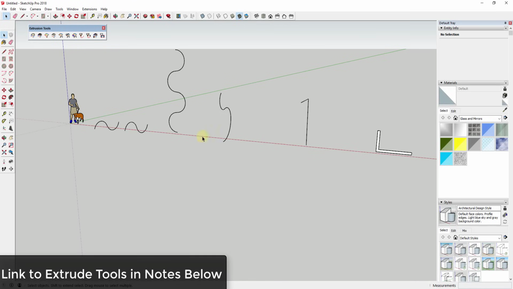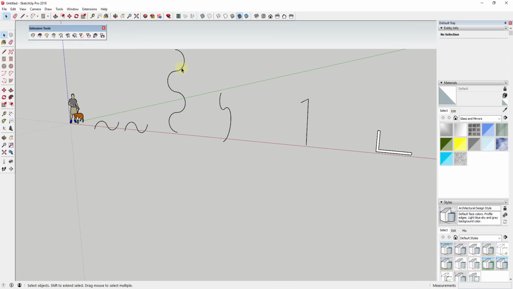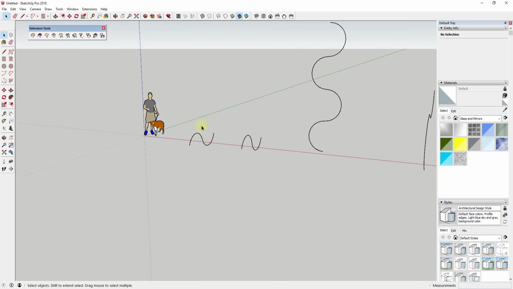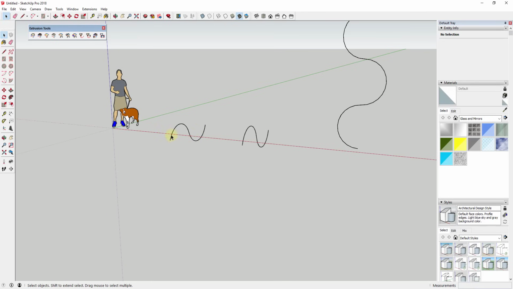Alright, so in this video, we're going to go through the next tool in Extrusion Tools, and I will link to Extrusion Tools in the notes down below, as well as the rest of the tutorials in this playlist where we talk about all the different tools contained inside Extrusion Tools. So in this video, we're going to talk about Extrude Edges by Lathe. What Extrude Edges by Lathe does is it allows us to take edges and extrude them along a curve.